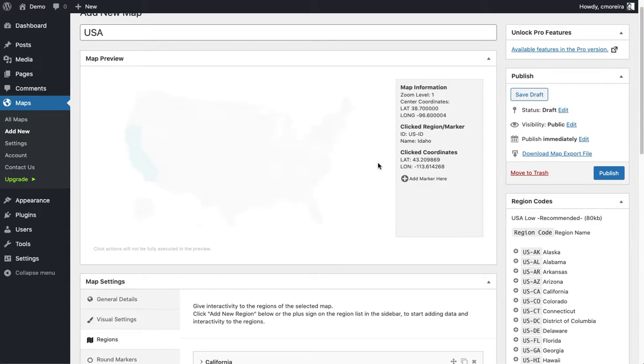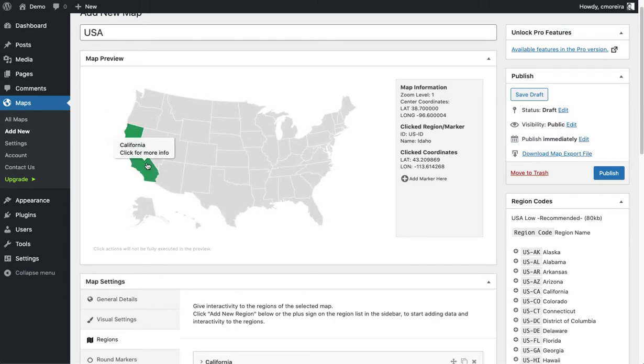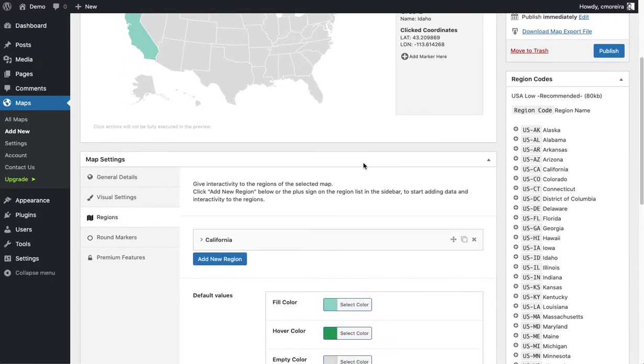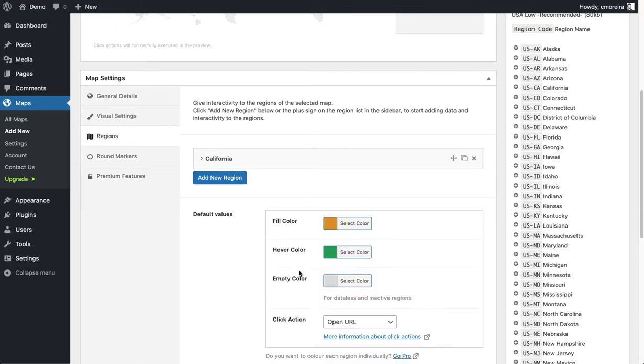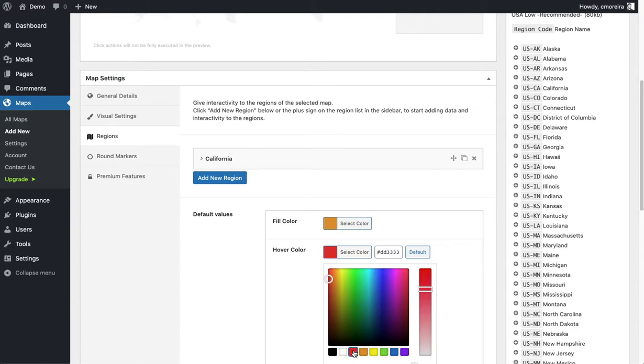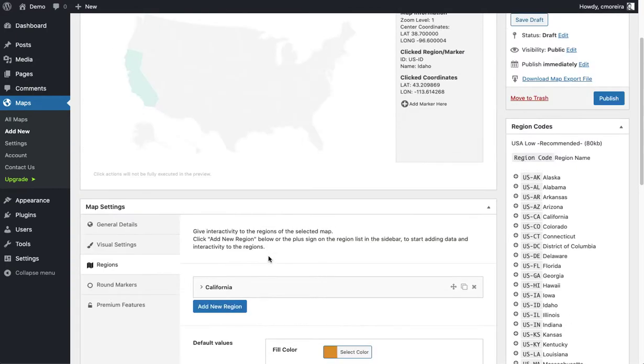Let's see. Okay, now we have California with the tooltip information that we wrote. We could change the color here. Let's put the over color, maybe red. Okay.